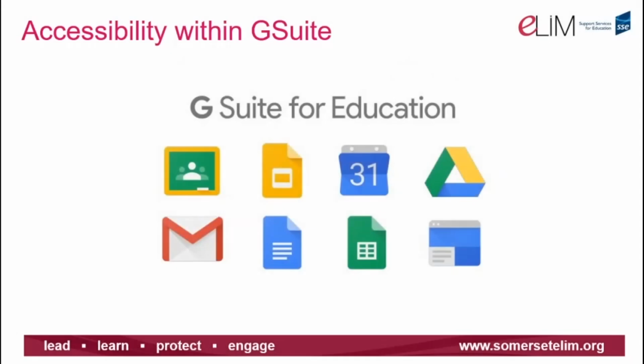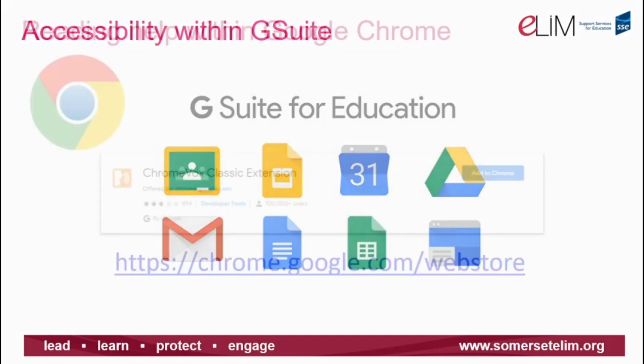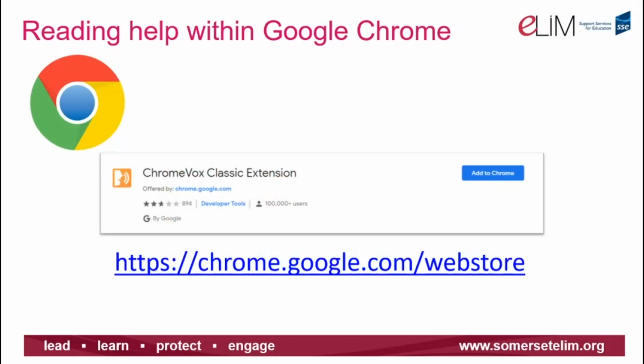Similarly to Microsoft, GSuite from Google also includes accessibility features and tools to help all users access the software. For example, adding an extension called Chromebox to your Chrome web browser enables a screen reader, which can be used to read any text within the browser window.